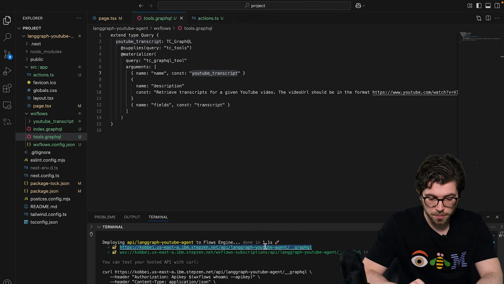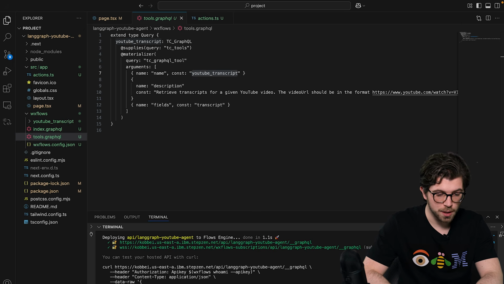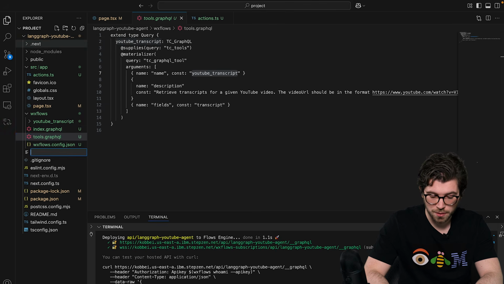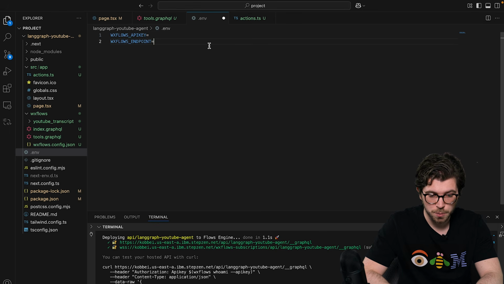The endpoint here is the endpoint that you need for the SDK, together with your API key. So we're going to move back into the main project directory, and in here we're going to create a .env file. In this .env file, we need to set the endpoint and also the API key. These are two details that you really need. Without these, you won't be able to execute the YouTube transcription tool.